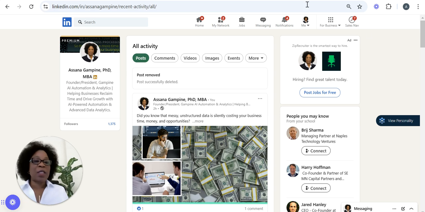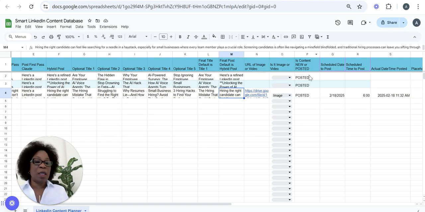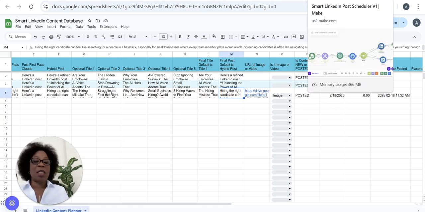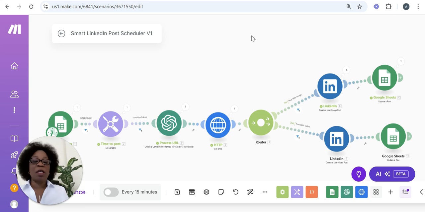And now let's go to the spreadsheet to see. Yes, it did. From new, it marked as posted, and it put the timestamp 11:32 a.m. So this way, this is posted, this will never run again. So run once and that's it. So yeah, this is the automation, and thank you for watching.